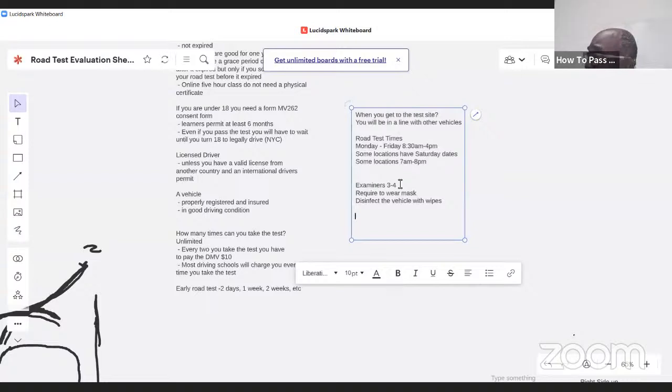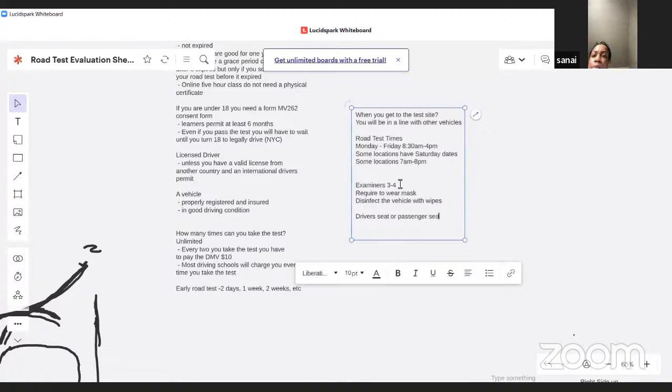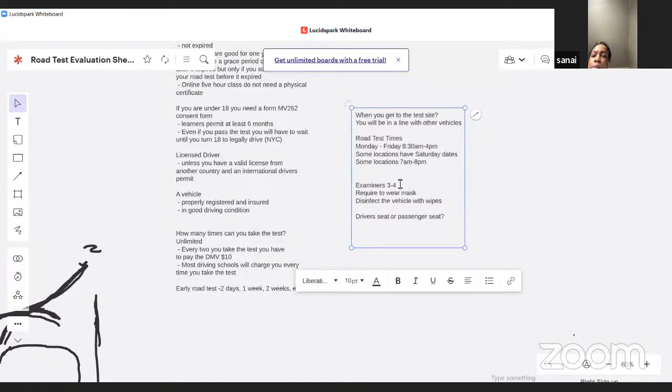When you show up to the road test site, do you have to be a passenger, or can you show up driving in the driver's seat? Driver's seat or passenger seat? Passenger. All right. For New York City, I'd say any of the boroughs, it's the driver's seat.